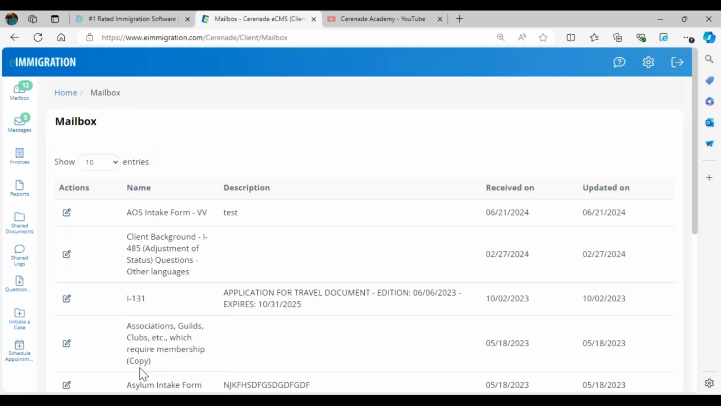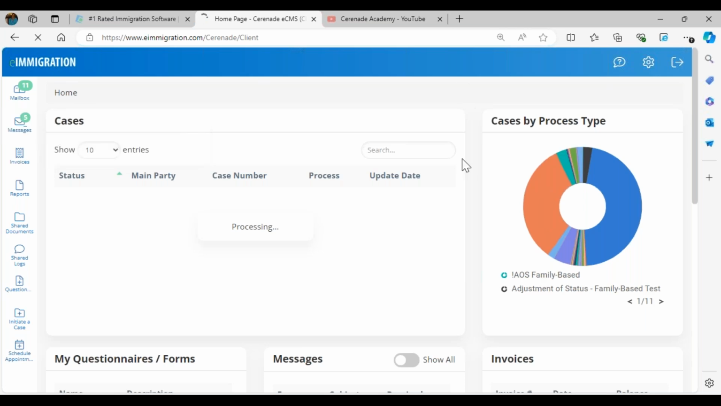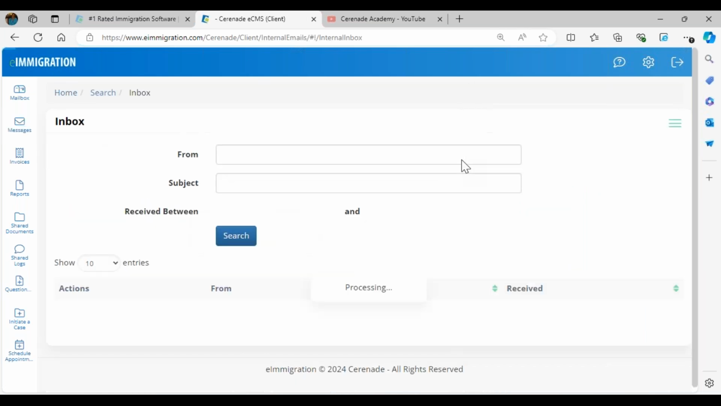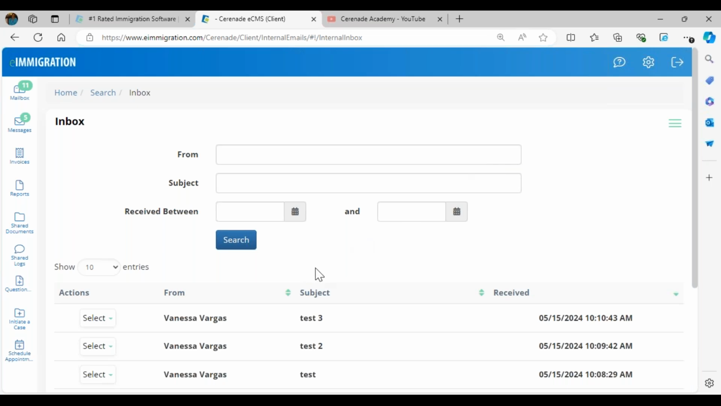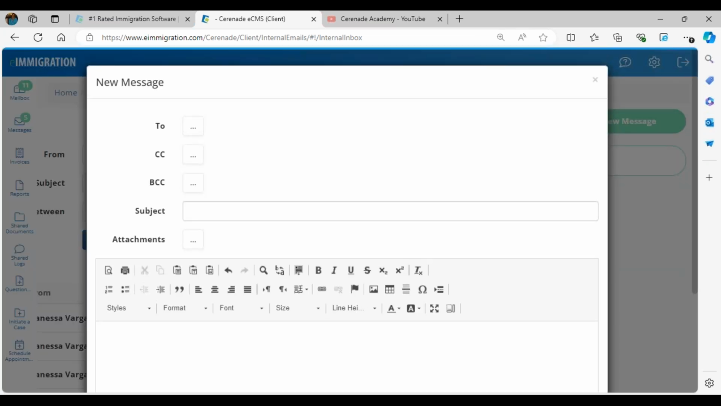Let me show you how this works. Once you give your clients permission and access, they can click on messages and they can message you or you can message them. It's bi-directional. By the way, you can also message internally. So let me click on new message on the top right.